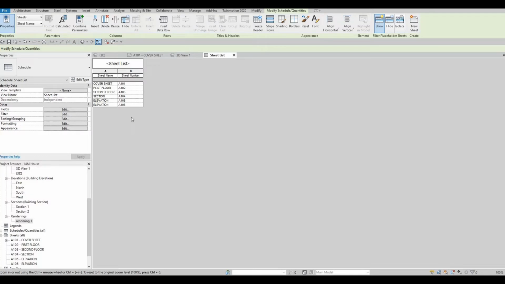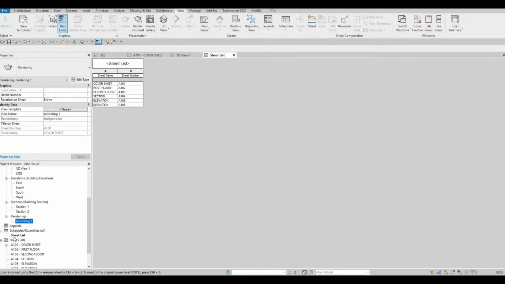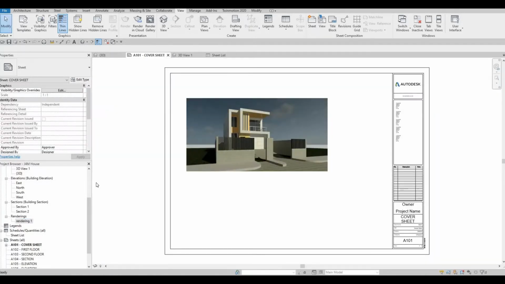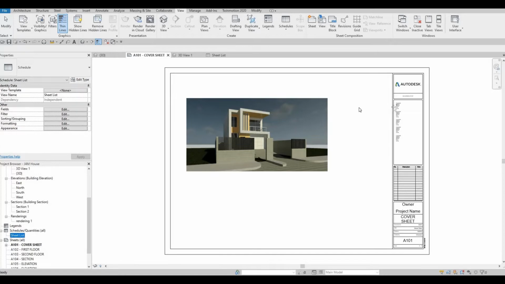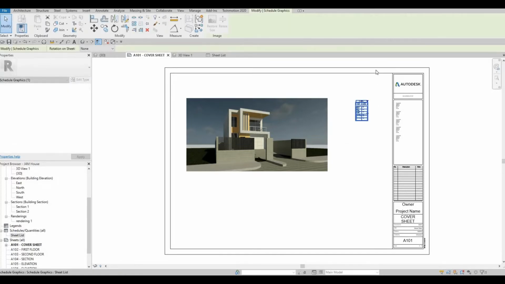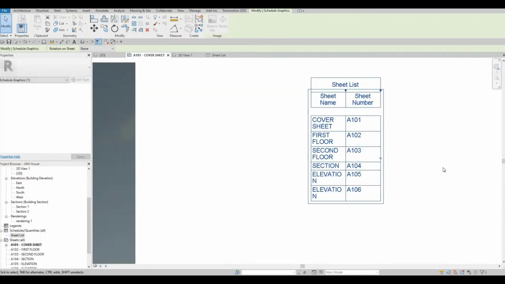So here's the sheet list. What you can do now is you could go right here under schedule. It will be in the sheet list. So now you could go back to the cover sheet and then drag and drop. So now you will have your sheet list.